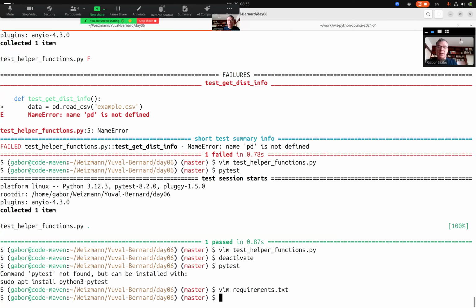Created the virtual environment. Started the virtual environment. And now pip install -r requirements. Okay, this installed the PyTest. Now I can run PyTest, and it will complain about NumPy not being there.